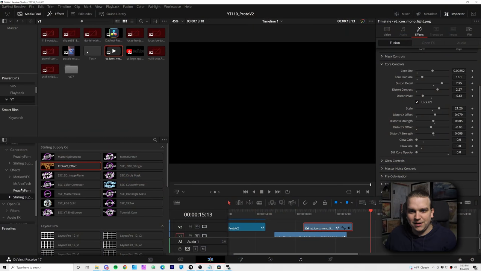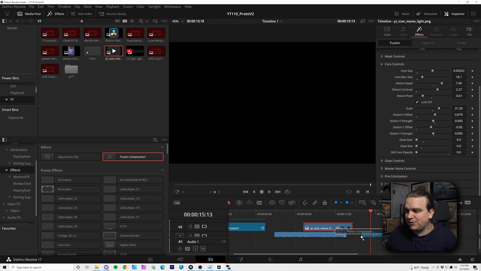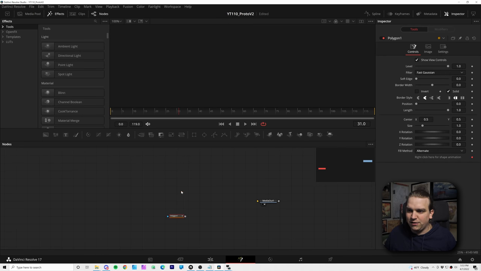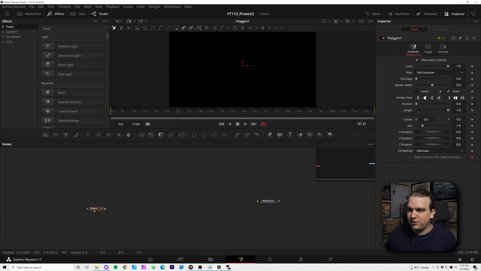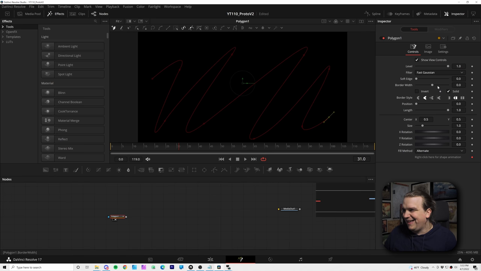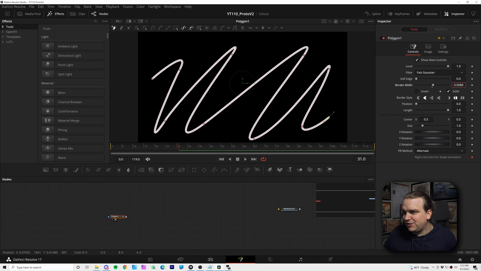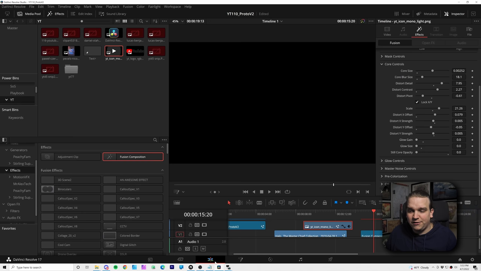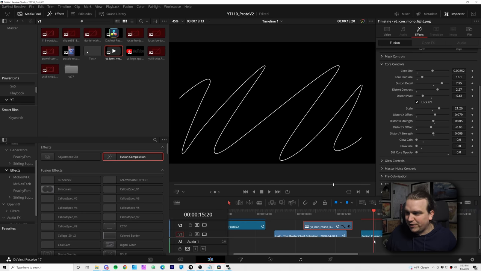I'm going to come to effects, grab a Fusion composition, drag that on my timeline, and click this button to open the Fusion page. Here, I'm just going to click this polygon node. We can pull that up in Viewer 2. It's nothing yet, because we need to draw on it. And I will just create this wild squiggly line. And I will pull up border width, just a hair. So now, hey, yep, we got a squiggly line. I will connect that to my media out, and if I wanted to go back to the edit page, hey, we've got a squiggly line.